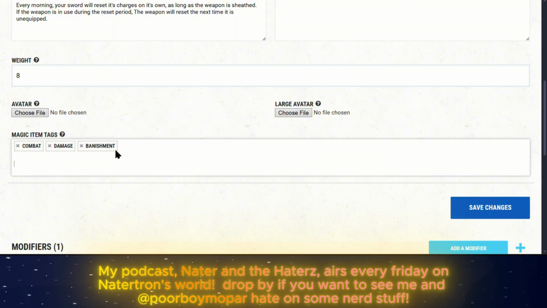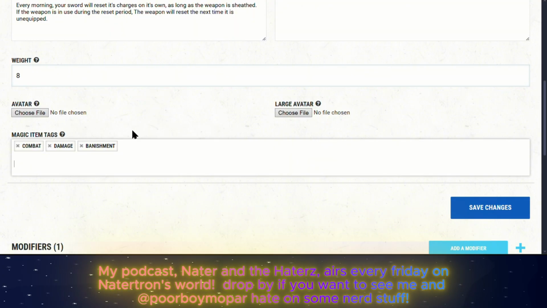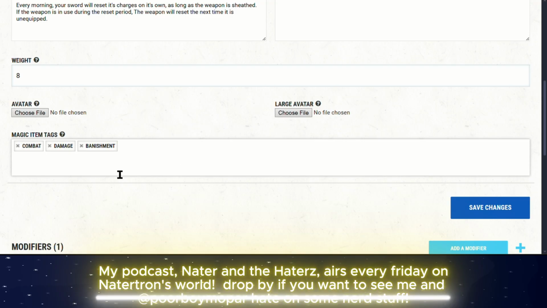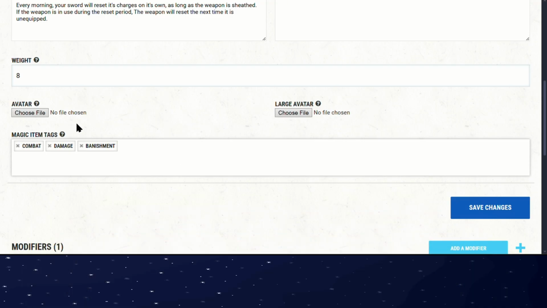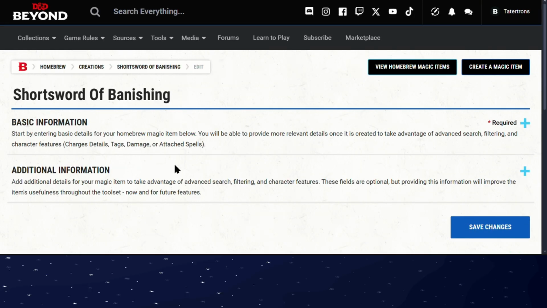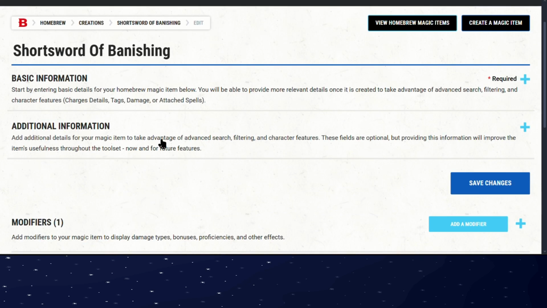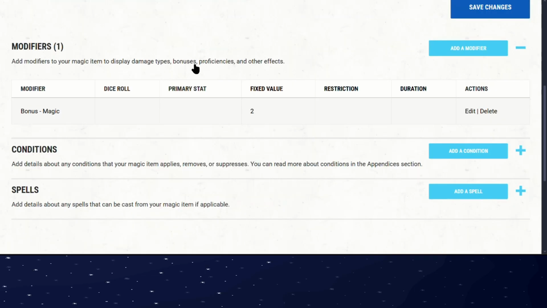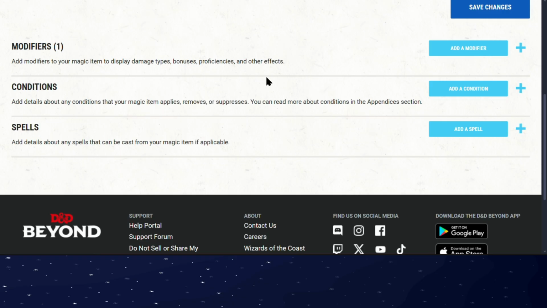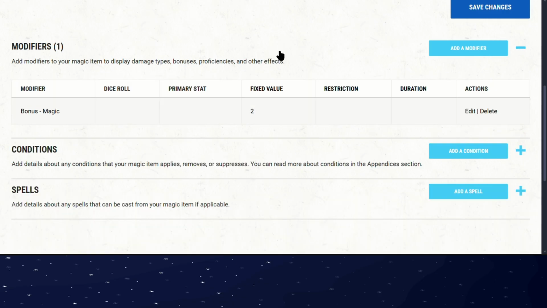Again, this is another thing. This is more of a courtesy to other people. If you're the only one going to be using this magic item, or even just your players, this doesn't matter quite as much, but it is still useful. I like to do it for myself, but I also like to share my magic items and my races and really anything that I make on D&D Beyond. So I usually like to make sure everything that's just utility is filled in. It's right here: modifiers, conditions, and spells. So this is things that your magic item does.